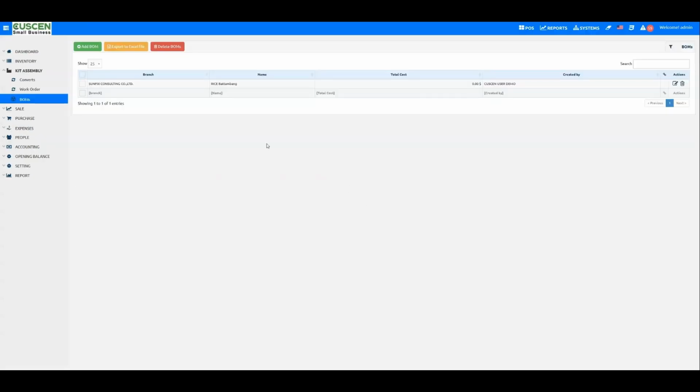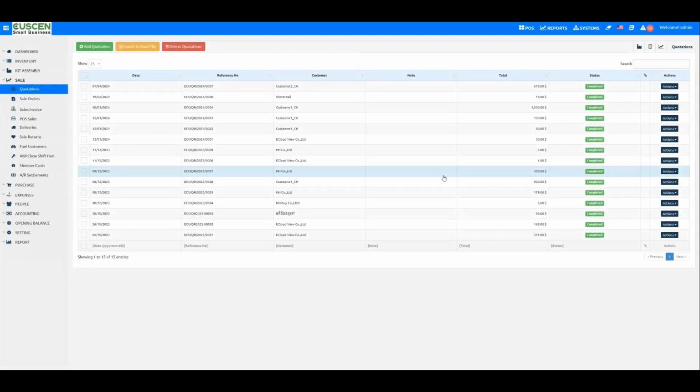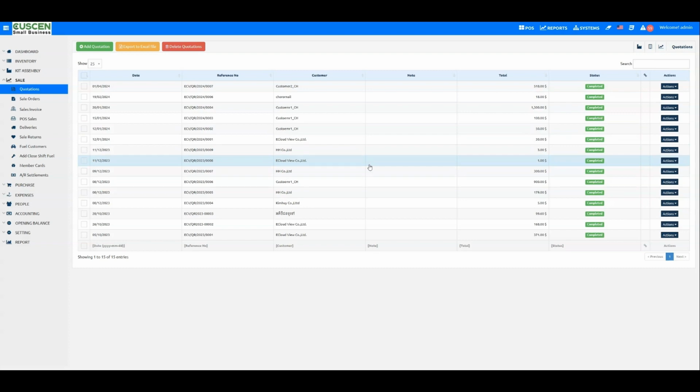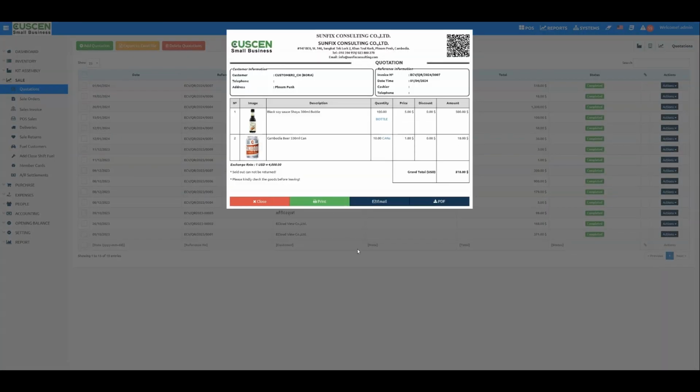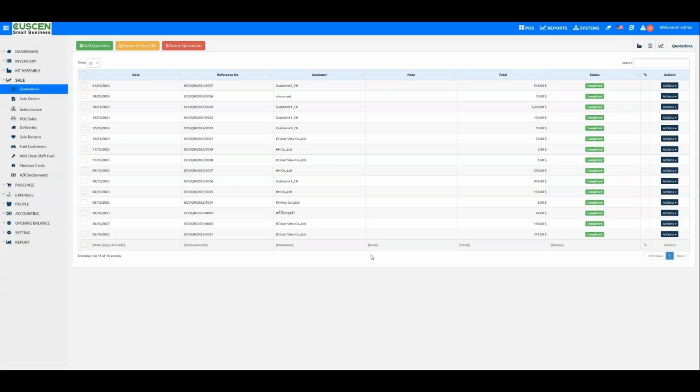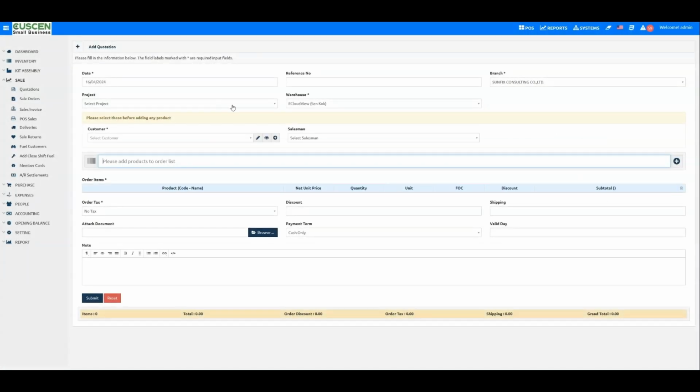Moving on to the quotations. This is where you can oversee all your sales quotations at a glance. Here, you are presented with a clean and organized table showing essential details like date, reference number, customer, note, total, and status. To create a new quotation, you will begin by clicking on the Add Quotation button, allowing you to enter the details of a new sale opportunity.